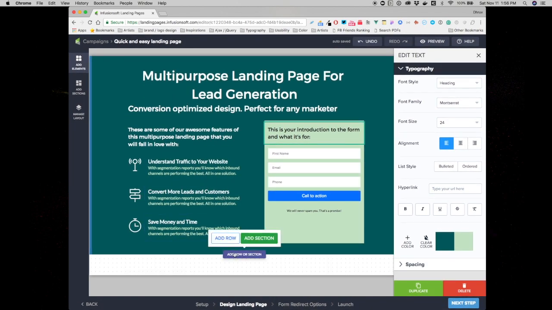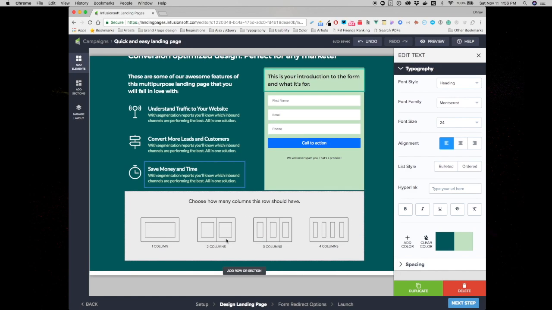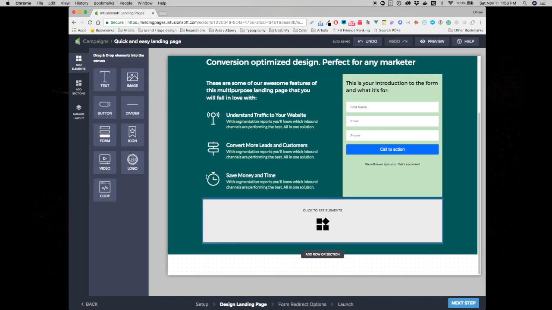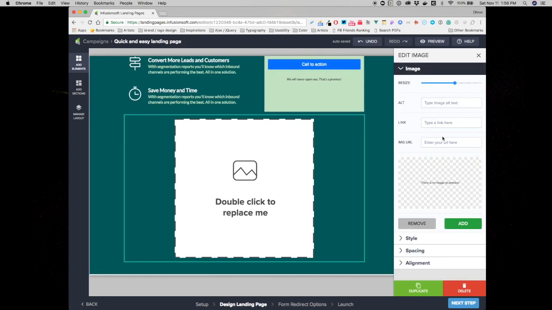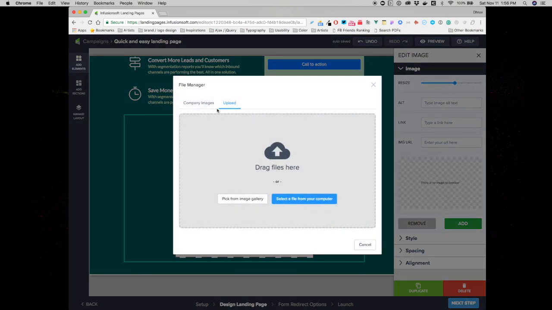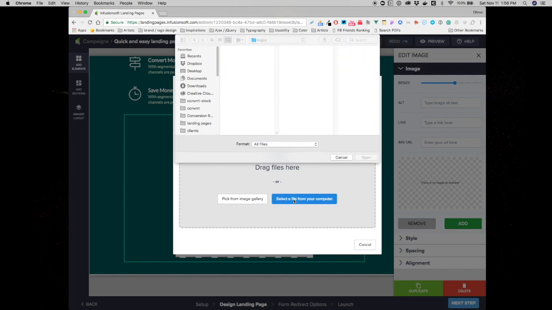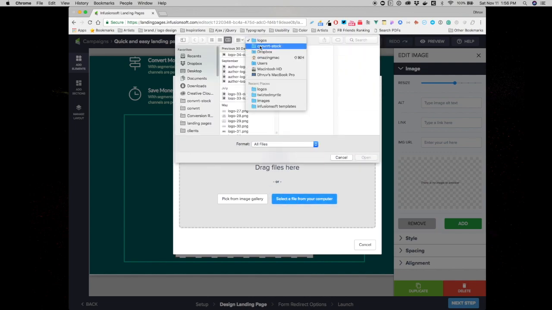What I want to do next is add a new image right down there, an image that is pretty much a down arrow that tells the visitor that there is more to read before they sign up in case they are skeptical about what they're signing up for. So I'll pick an image from my computer.